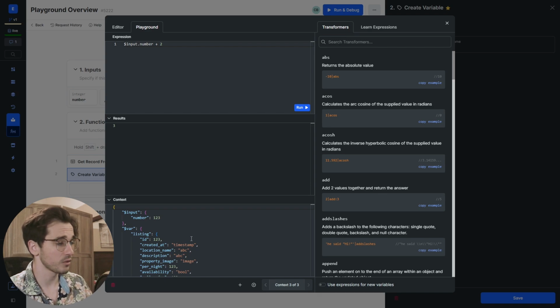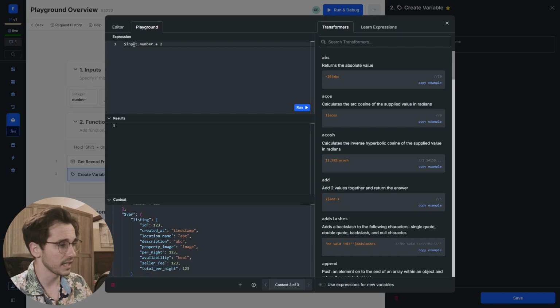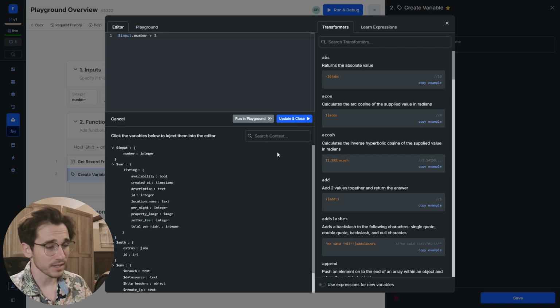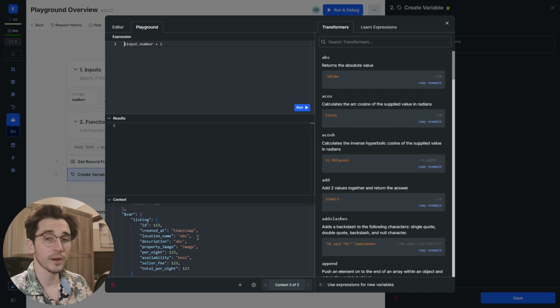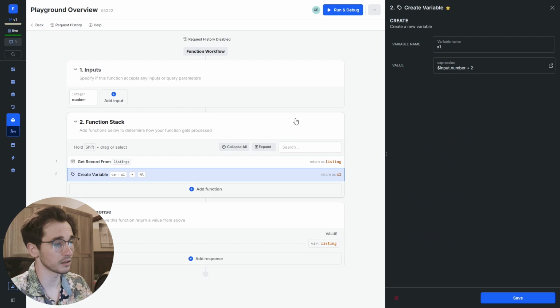Now, this content, of course, can be supplemented with information from your function stack. So let's say, for instance, we want to take an input and add it to a value here. Well, what we can do, and we can also save this real quick. If we wanted to save this and add these values, well, first, let's go back to our editor and click the update and close, or the Control plus Enter hotkeys. You can see here that it adds to the value, the expression type, to our create variable.